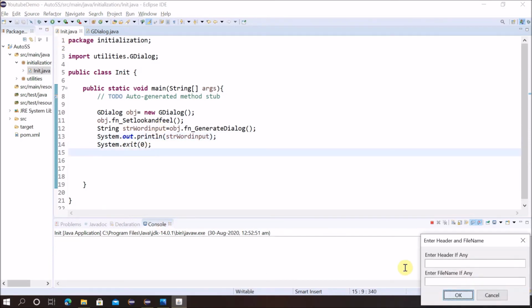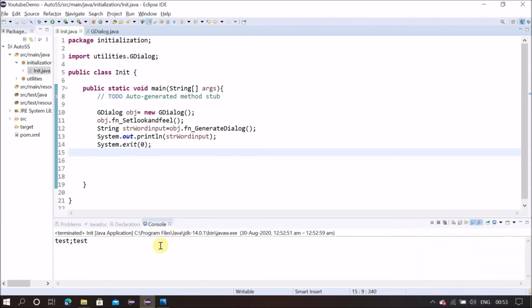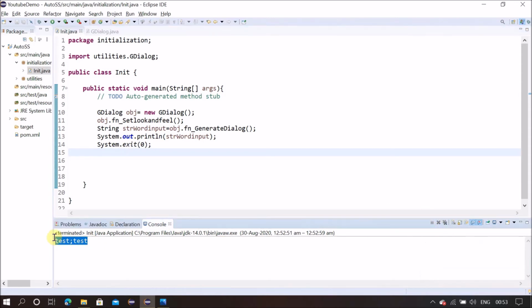Now we'll test it once whether this is working or not. Let us run this one. I'll just put test, then I'll put test. I'll click on OK. So you can see now no frame is there. The program is getting terminated here. That is why this is being grayed out in Eclipse, and the inputs are properly coming here.